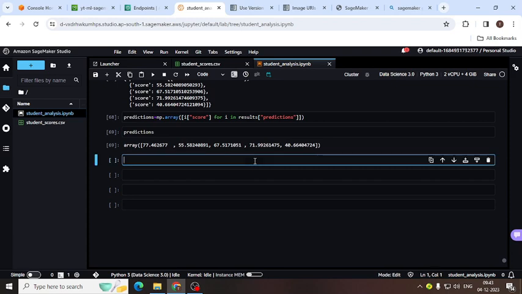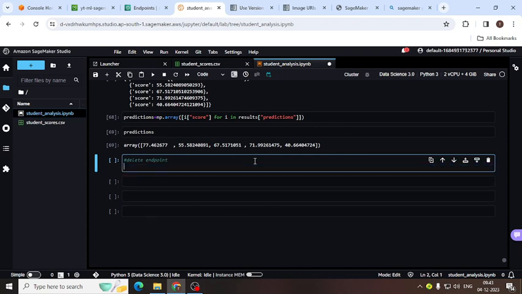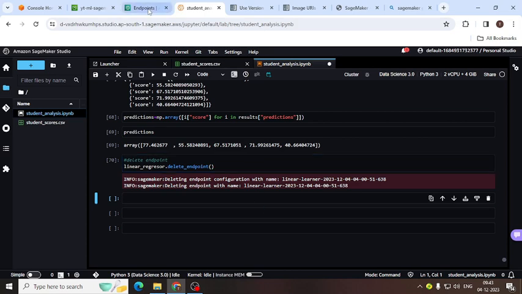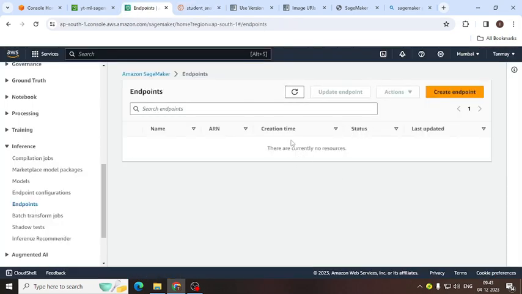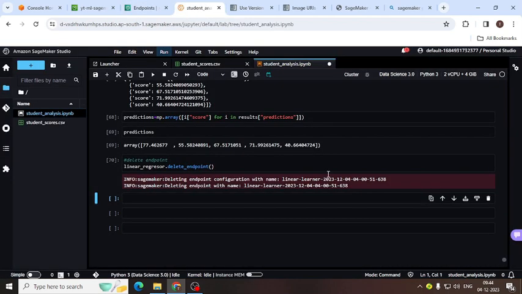So the last step, let's delete the endpoint also because it is charging for me. So let me just delete the endpoint. How to delete it? Let's do linear regression dot delete endpoint. If I run this one and refresh, you can see no instance, no resources here. So the endpoint has been deleted.